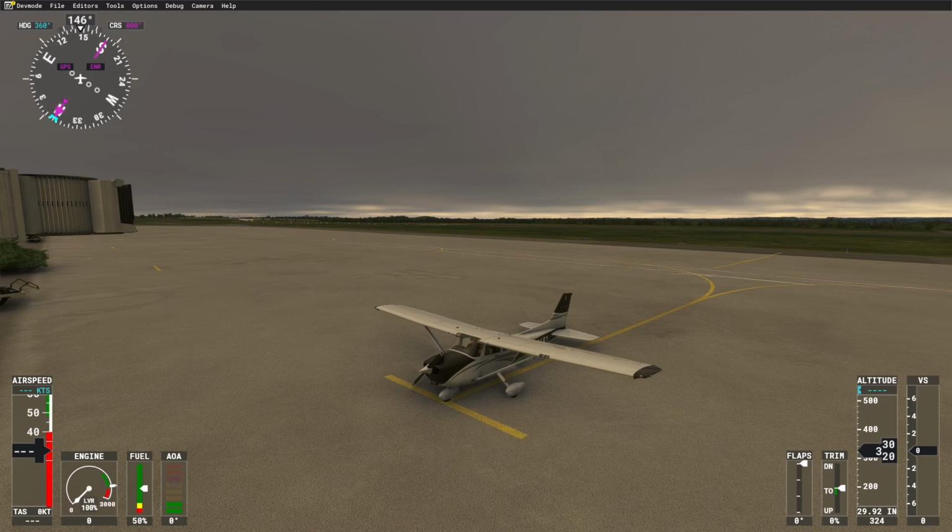Hello everyone. Today we're going to be doing traffic circuits on the Vatsim network in Dortmund. Traffic circuits are one of the easiest ways to get started in Vatsim and they give you confidence going ahead.